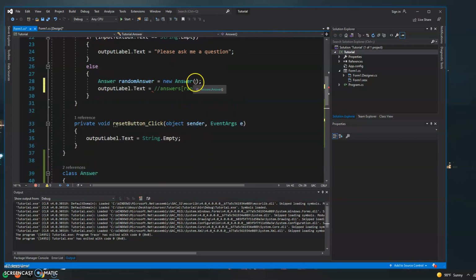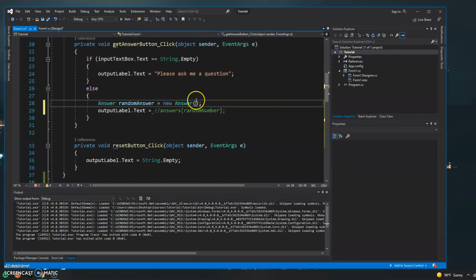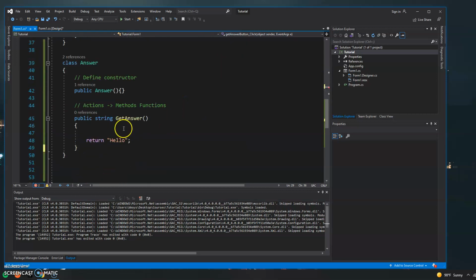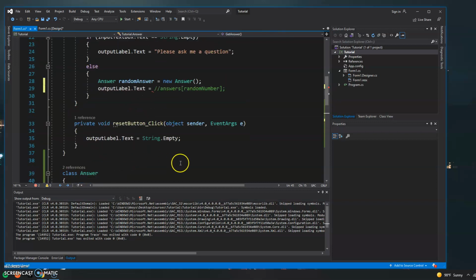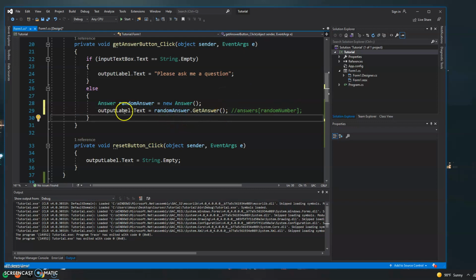Okay? Constructor is obviously empty. We don't have any parameters, so we're not feeding it anything. And now this variable is holding the answer object. The methods that are available to us, because we went ahead and said that this method here, get answer, is available to the public, we'll type random answer dot, and you can see that it's already listed. Get answer, and open and close parentheses, and it's available to us.